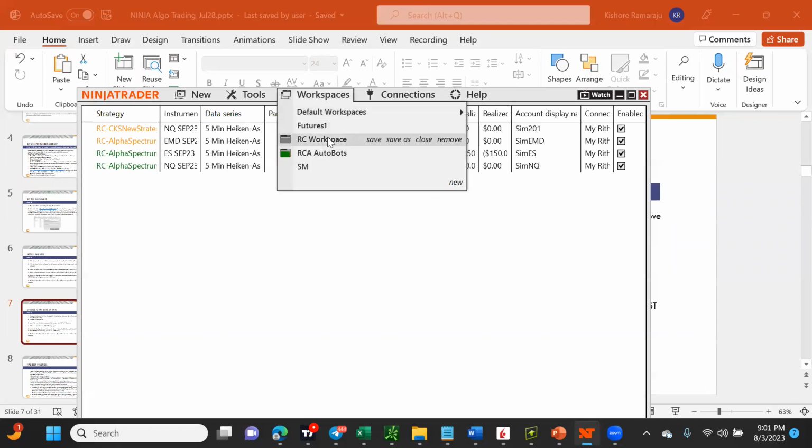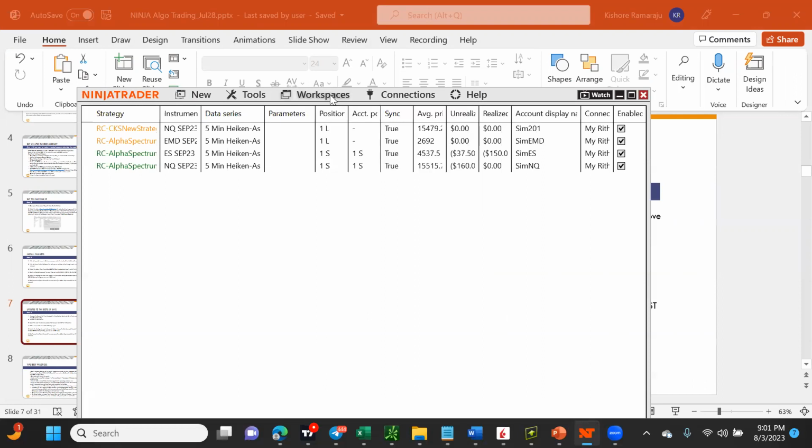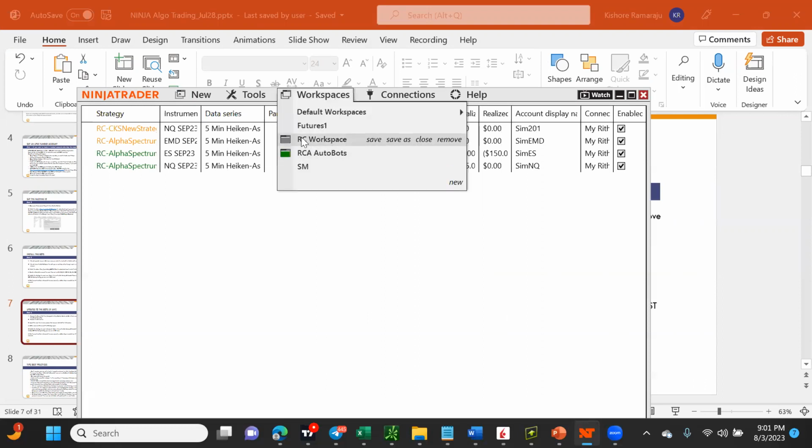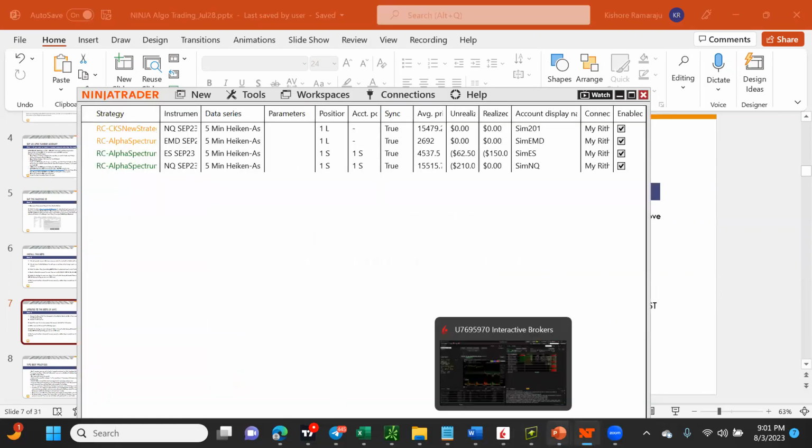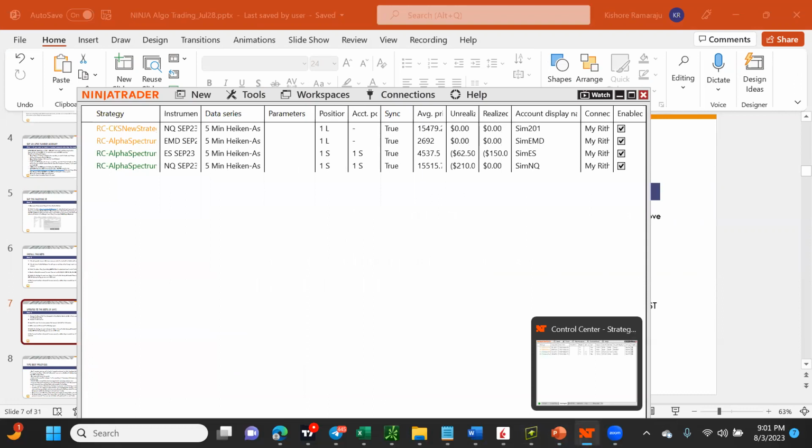Whenever you open next time, if you click on this one, all those charts will open. Next time when you come here, go to workspace and click on this one, then whatever charts you opened, all those things will get opened again. So you don't need to manually create all those charts every time.